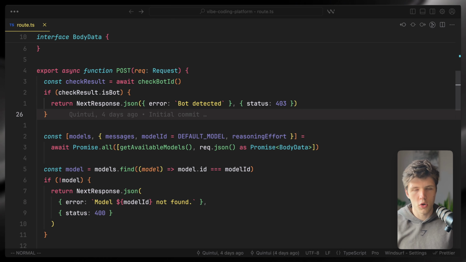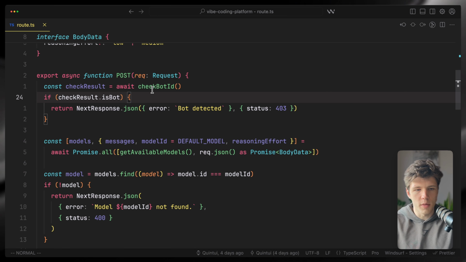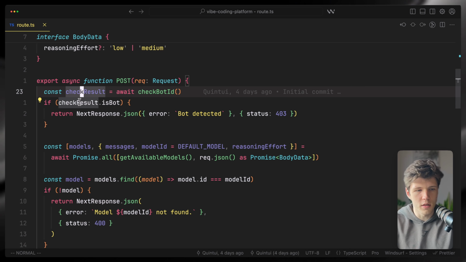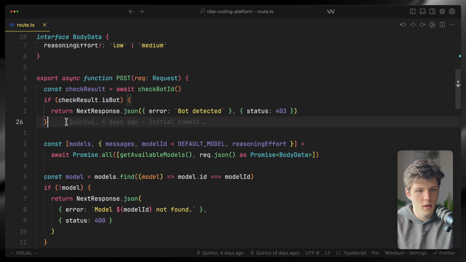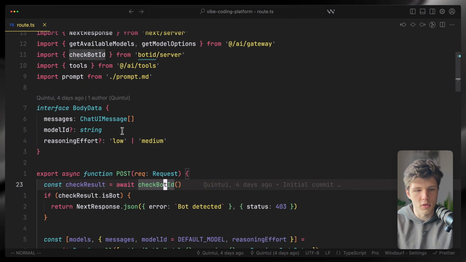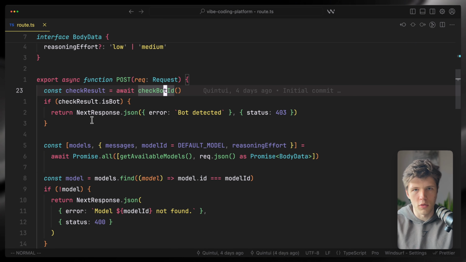So I think it's really important just to understand how it works under the hood before we even get to the agent. Okay, now let's look at the route that we're calling when we're sending a message. First thing that you will notice is that we're checking if you are a bot or not. And I don't think this library, called BotID, is getting enough credit because of how easy it is to set up CAPTCHA and to check if you're a bot or not. So if you're really interested in CAPTCHAs, please look into this library. It's super easy to set up, especially if you're on Vercel.